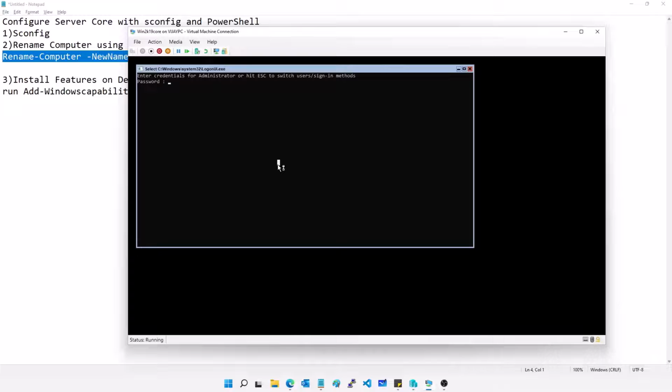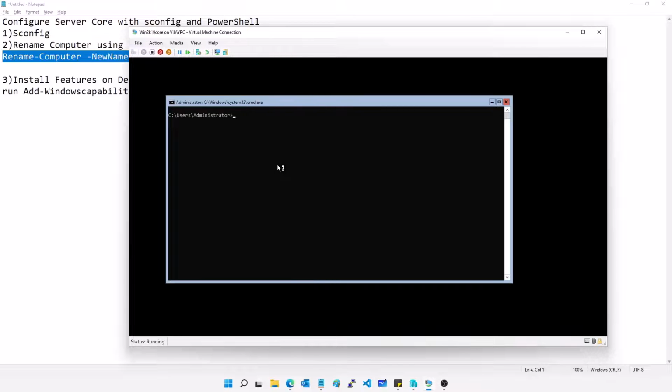So let us quickly validate. I'm logging into this machine, and then I'll run hostname to check the server name, if it got changed. Yes, it does. So you can also go with this option. It's up to you.